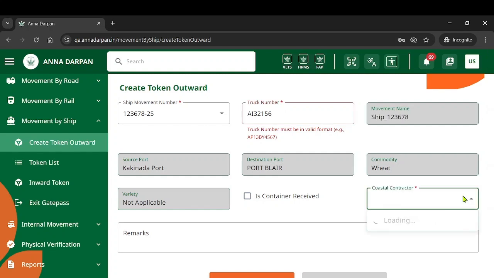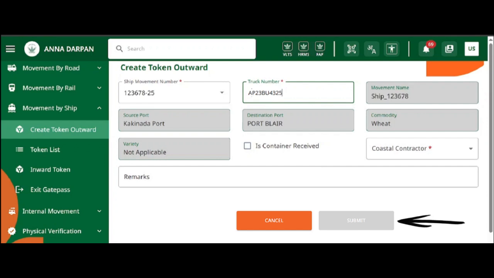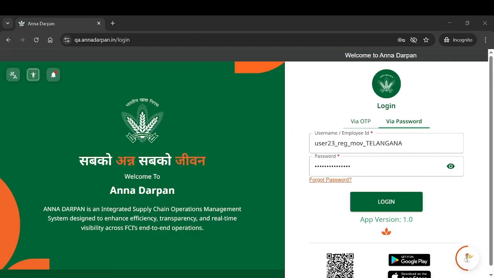When attempting to select the coastal contractor, the drop-down displays no values and the submit button remains disabled. The system prevents token creation until all mandatory configurations are available. This occurs because the coastal contract has not yet been created or approved in contractor management. To resolve this, the coastal contract must be created and then approved.